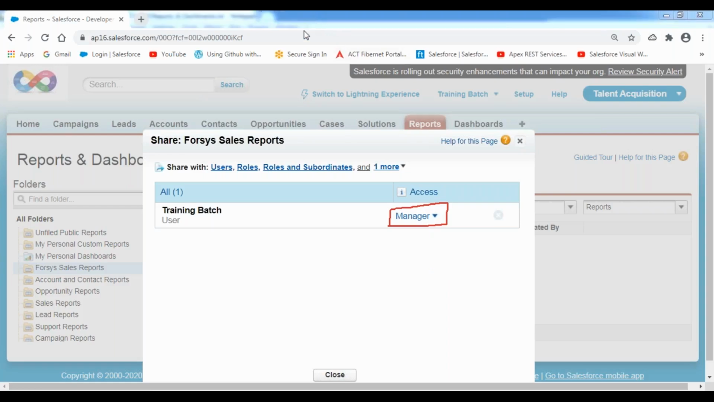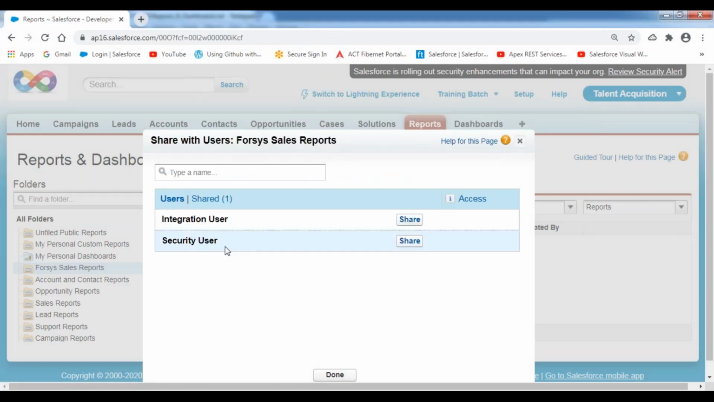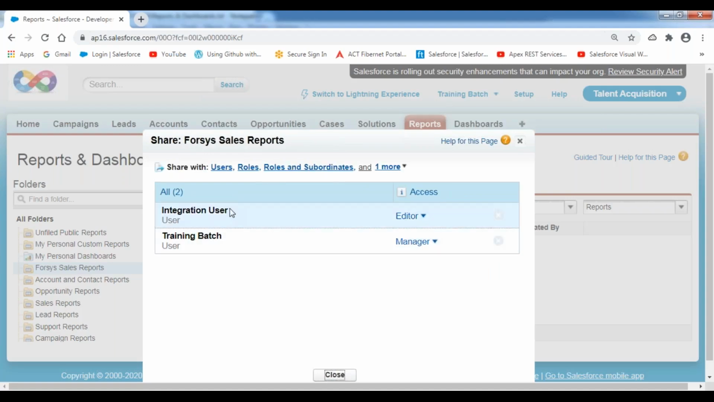Suppose you want to grant permissions to the users, then just click on Users. Now I would like to grant the permission. For the integration user, you can grant it as viewer, editor, or manager. I want to grant editor. Click on Done. So we are able to grant the permission. Like that, we can add the users to grant the permissions on this report folder.